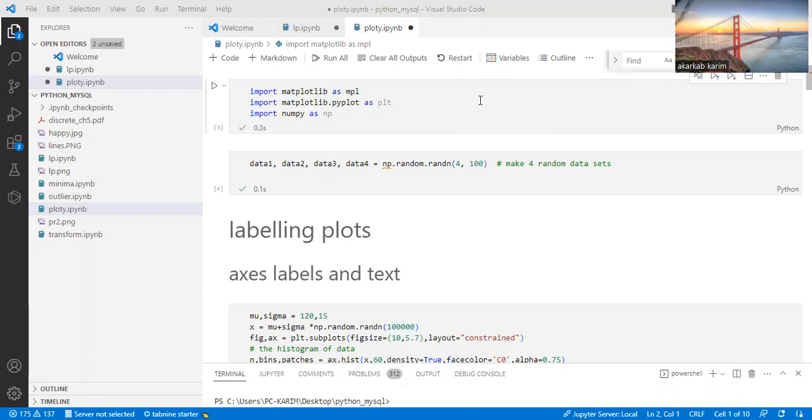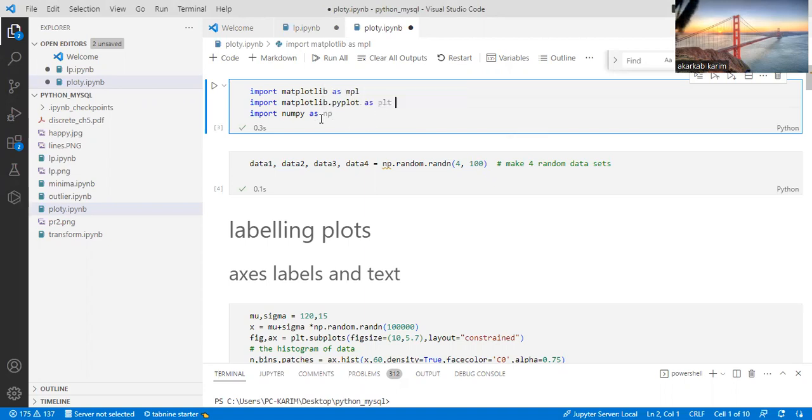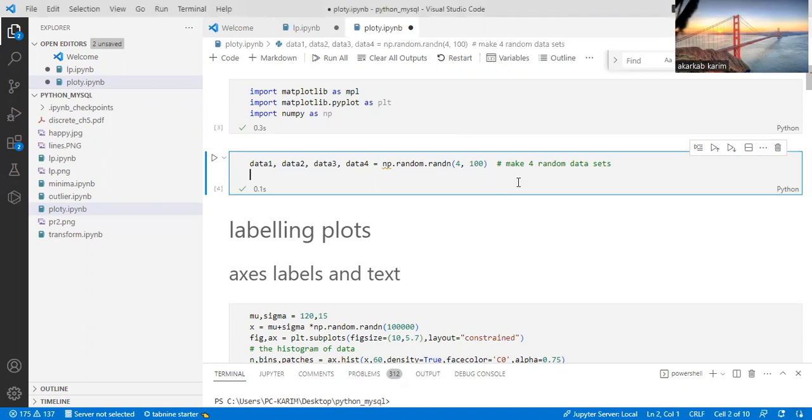Well, here in the first cell, we have all the packages I need for my session. We have Matplotlib and also Matplotlib pyplot for visualization, and we have the NumPy package for computation. I run it. In the second cell, I create four random data based on the random package. That means we have four columns with 100 samples for each one.